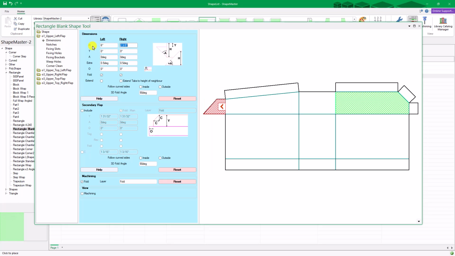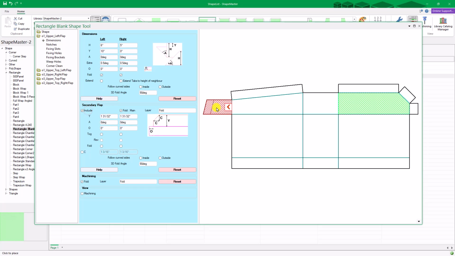So I go, let's go 6 by 5. So you've got full control over the flaps. You can actually offset them as well. I won't show you in that section right there. You can angle them 20 degrees. So I've angled the side of that flap as well. So you've got a lot of options here. You can offset it from the side. So now 1 inch from the side. So it depends what you want to do. And then you can also add a secondary flap. So that's another flap on the end of that flap.